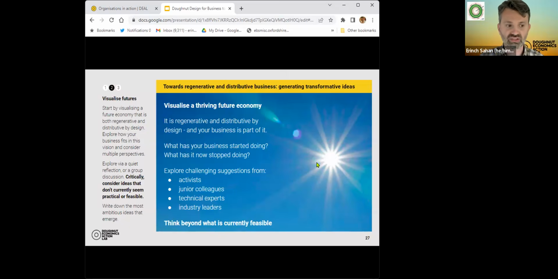There could be a whole host of changes that mean that actually you've probably started doing some things and stopped doing some things. And if you're very honest with yourself, a lot of businesses are going to end up with pretty fundamental things they might need to stop doing in order to belong to a regenerative and distributive economy.